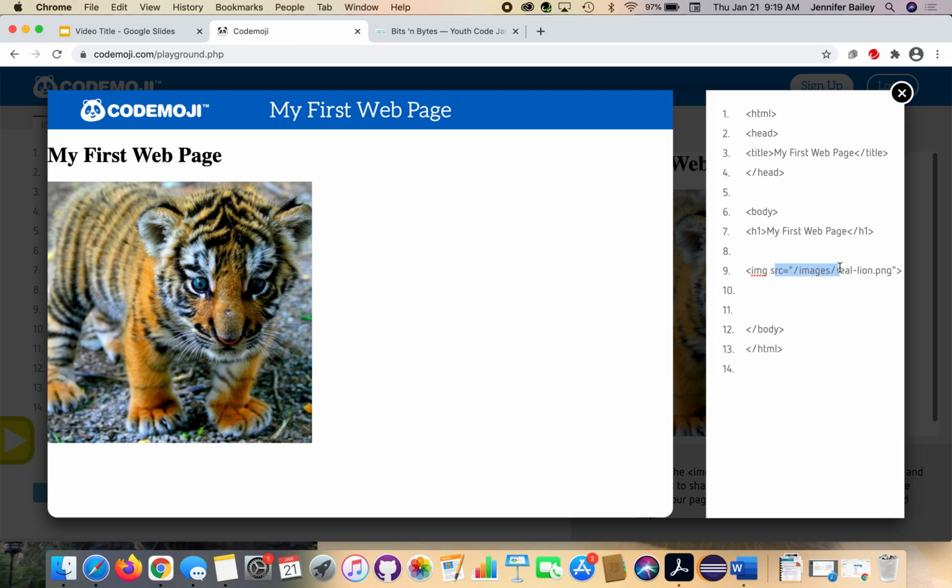So you use a source attribute to read that file link, and it's stored in a folder called images, and it's called a real lion. So they mislabeled their thing. It should be a baby tiger, right? But you can see here that the image tag is a little different than the other ones.